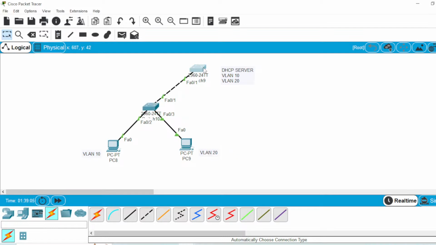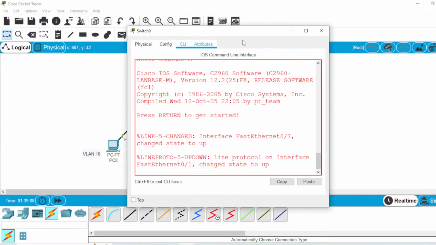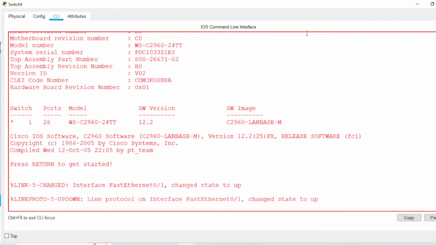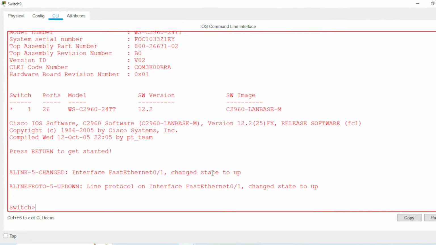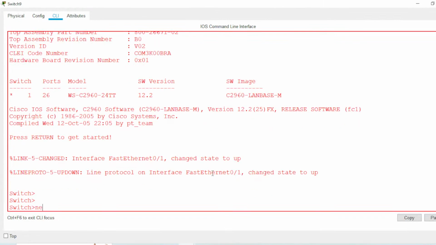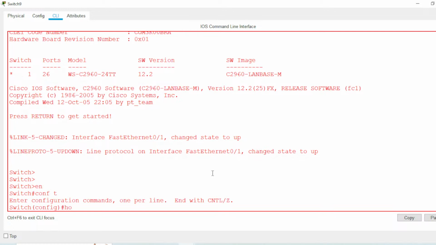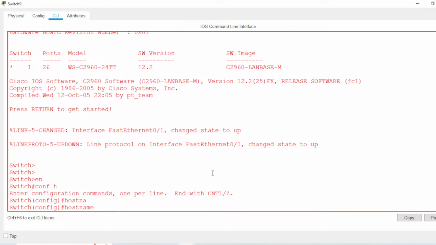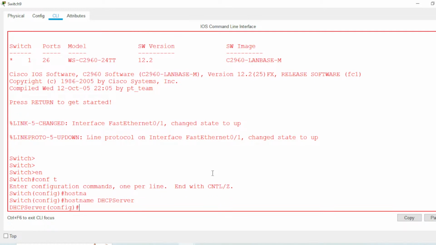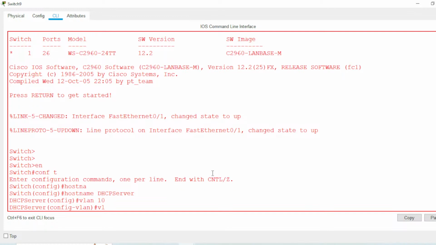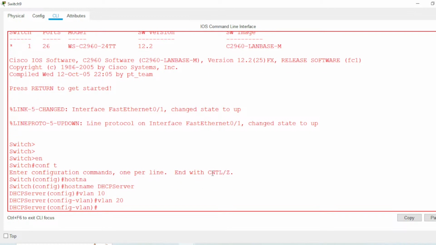Now go to CLI, enable, conf t, hostname DHCP server. Okay, create VLAN 10, VLAN 20.